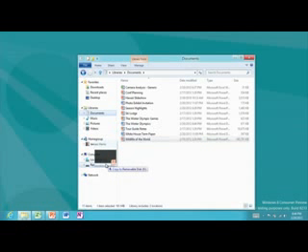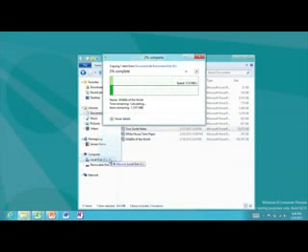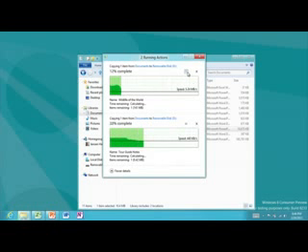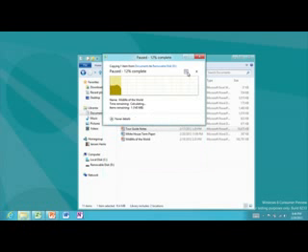Another area that we've made much better is File Copy. All file copies have now been consolidated into a single window. I can pause them individually, and I can also see a graph of speed over time.